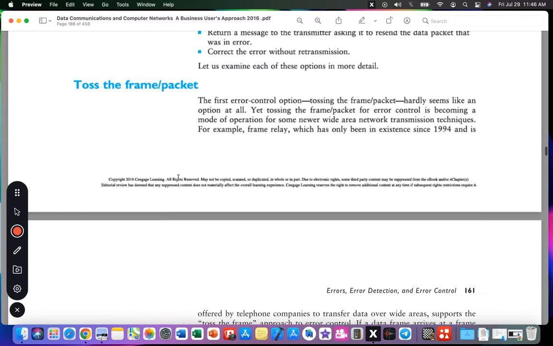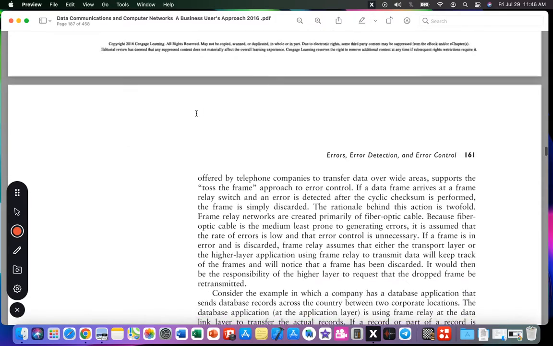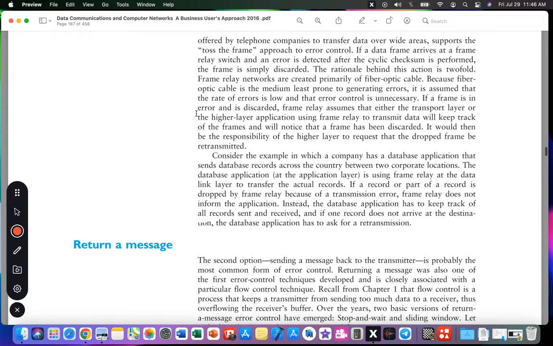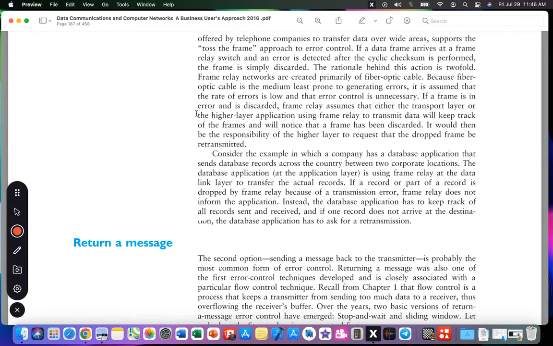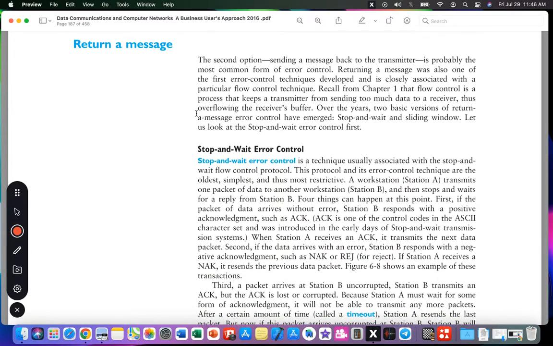Toss the frame packet is the first error control. Tossing the frame packet hardly seemed like an option at all. Yet tossing the frame for error control is becoming a mode of operation for some newer wide area transmission techniques. And if we keep going, you can see that. Toss the frame. Okay. Return a message. So stop and wait error control.